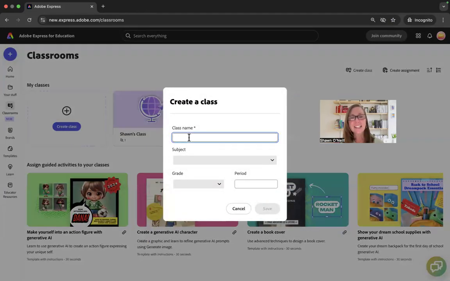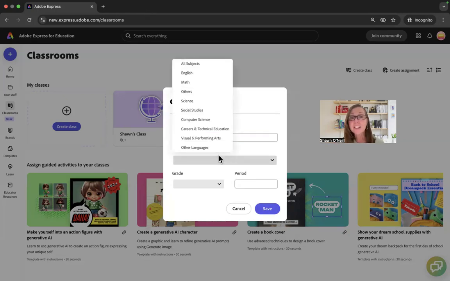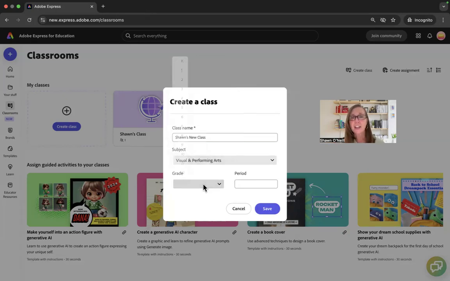You can put in a class name. I'll make this one Sean's new class. You can pick your subject area if you want. You can pick your grade, or, if it's a period because you teach maybe 10th grade and you teach 3 different subjects, whatever you want to do, and then you hit save.